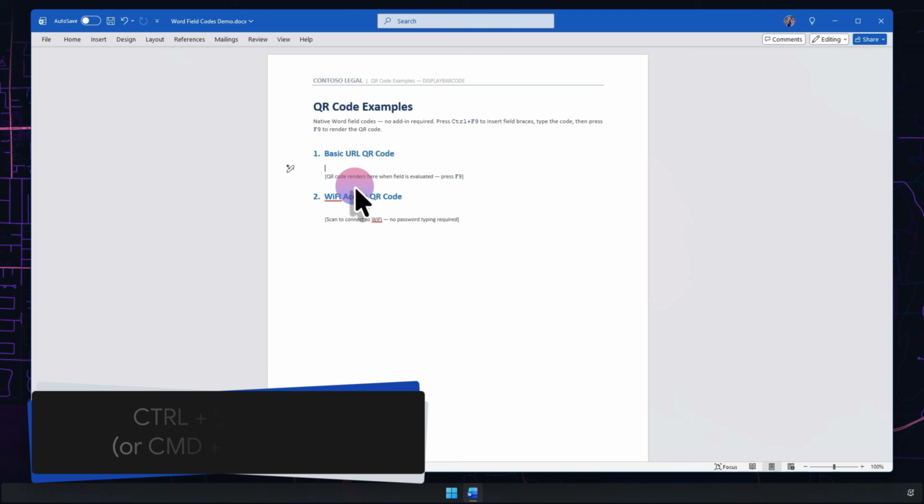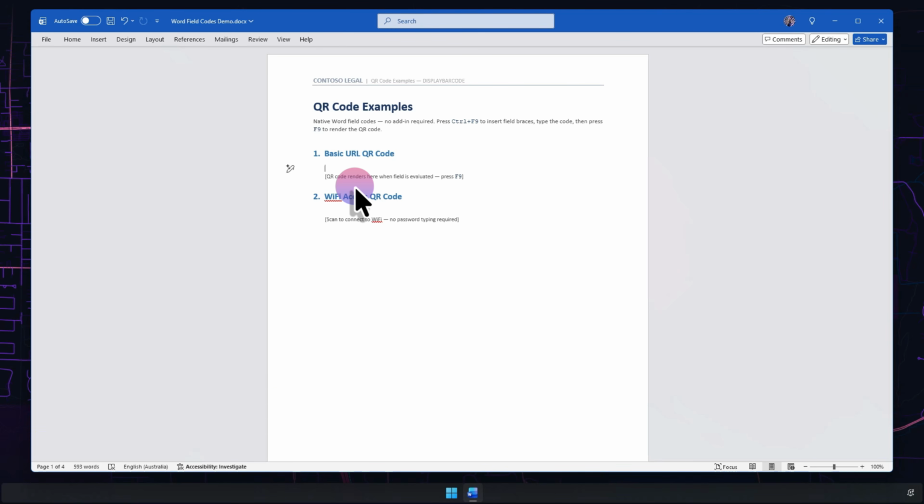And then finally, Ctrl Shift F9. This is the unlink command. This permanently converts a field into plain static text. The dynamic behavior is gone. I'm going to flag when you'll actually want to use this as we go through this video.